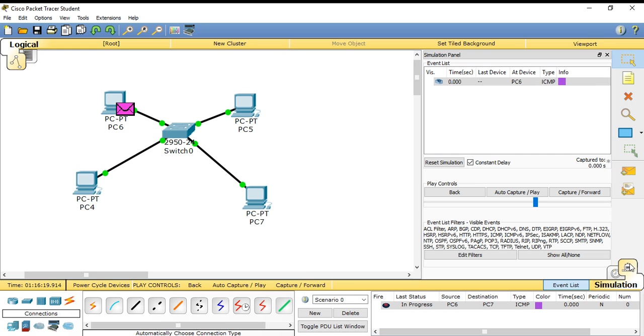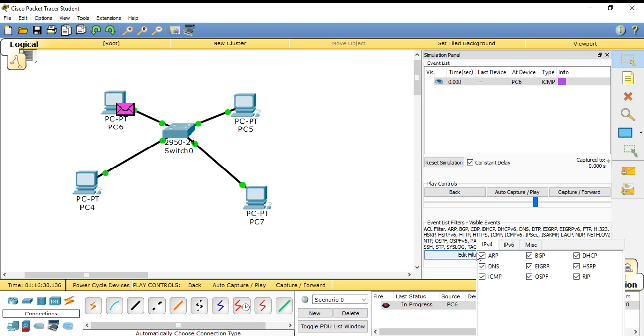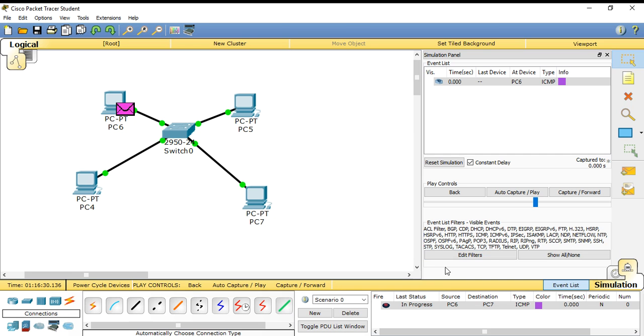What are the different protocols that you can see here? These are all the protocols. Once you run the simulation, by default it will run all these protocols. But if you do not want to run all of them but only ICMP or RIP or DHCP, it is up to you. You can check or uncheck any one of them.